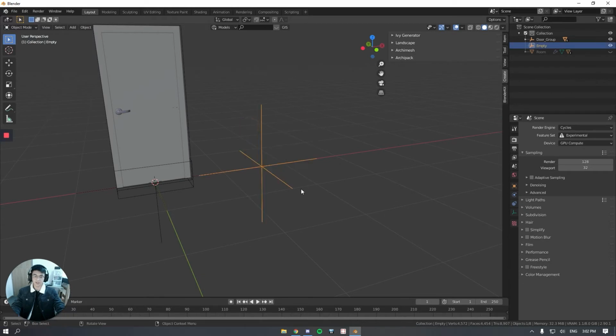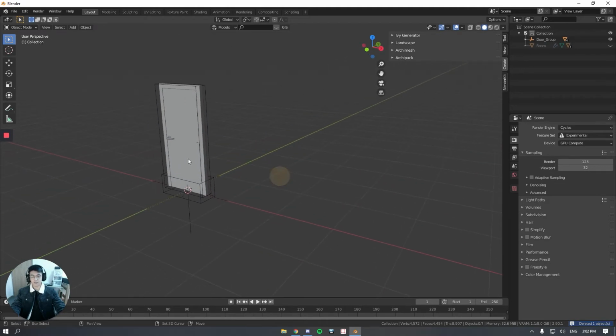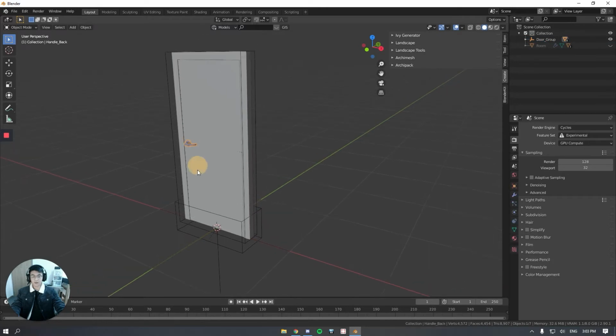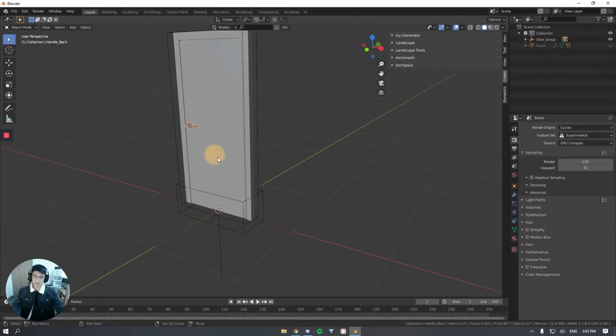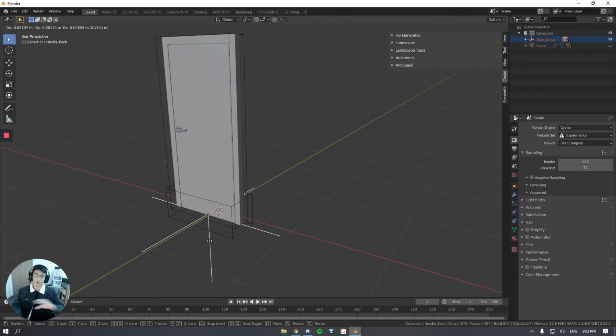So this is an empty. It's literally just three lines. All of these three individual parts are parented to this one empty right here. So if I grab this door handle and move it by itself, it will move by itself. But if I grab the whole thing by the empty right here and press G to move, it will move the whole door.